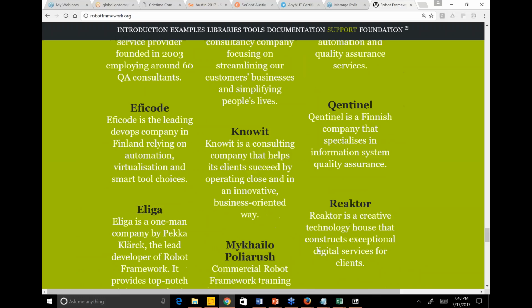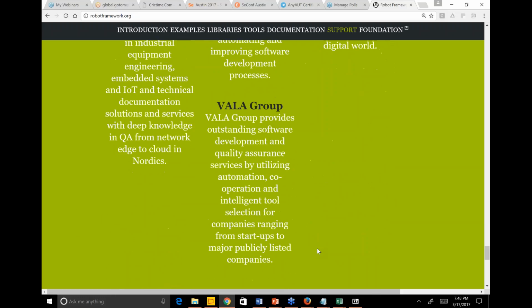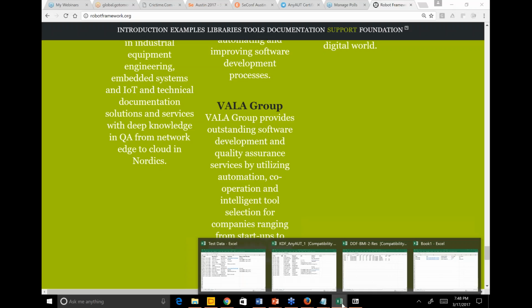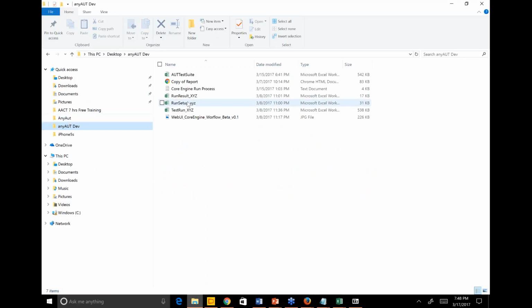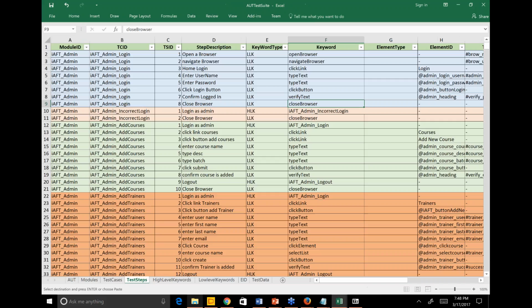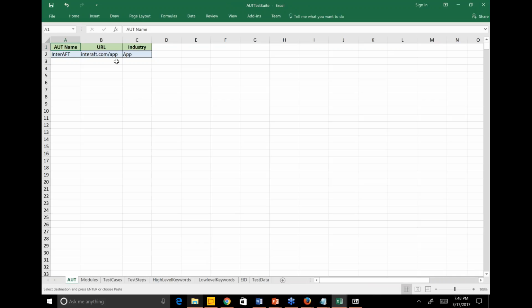So what we did is we said, why can't we do it in a much simpler fashion? Much easier, user friendly. And at the very beginning, we started with an Excel sheet. And there are a bunch of Excel sheets. I'm going to show you. The first one is a sheet called Application and Test Suite, where I have details about the application that I can enter.